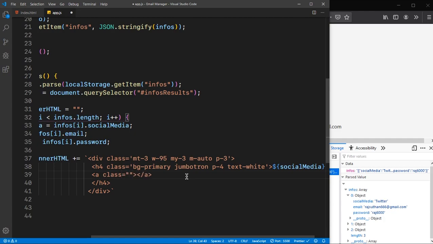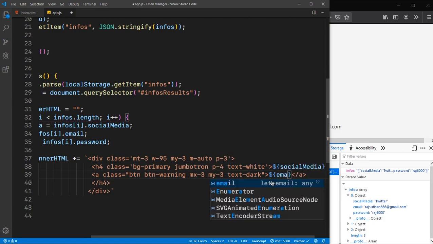So inside this class I'm just going to have a button. So btn btn-warning, which is going to be a yellow color. I want mx to be 3, my to be 3 as well, and text I want to be dark. And now inside this, as I said before, I'm going to escape the backticks, and I want to have the email.